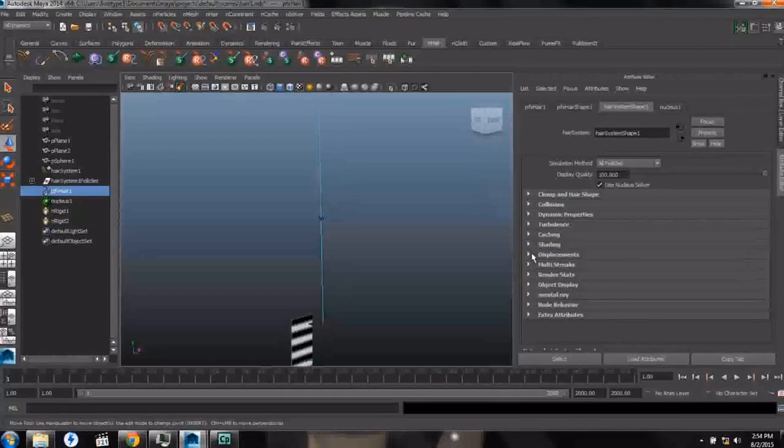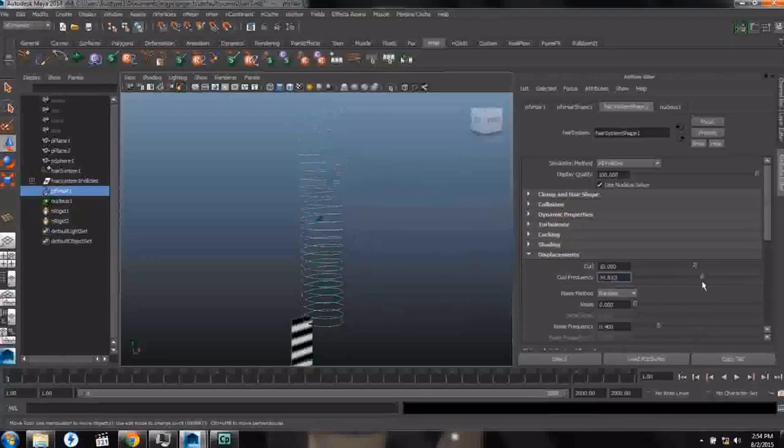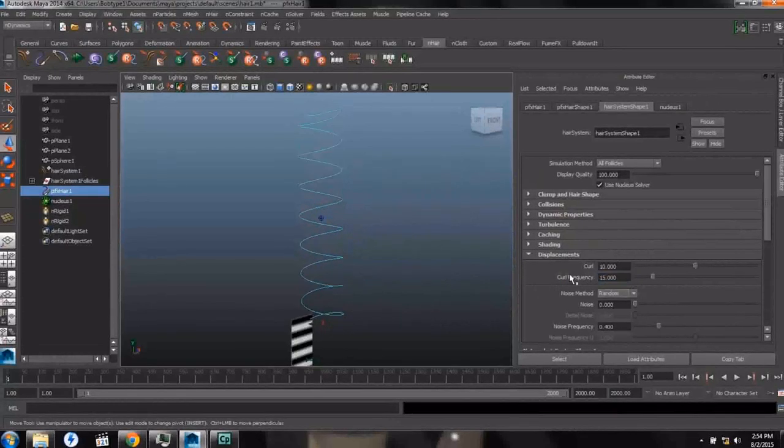If we go under the Displacements menu, we have a curl function. It only goes up to 0.5, which isn't very curly. But if you enter your own number in, you can make it larger. We're going to start with 10. Under the curl frequency, we can change how many curls there are per inch. We're going to start out with a value of 15.